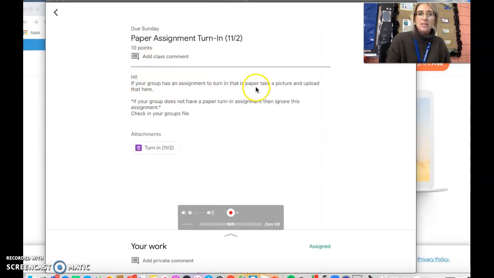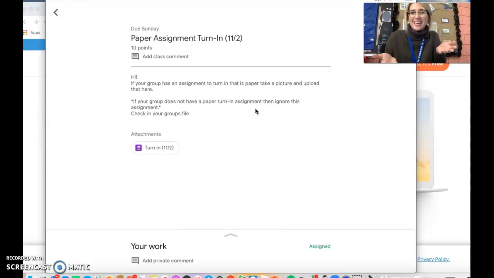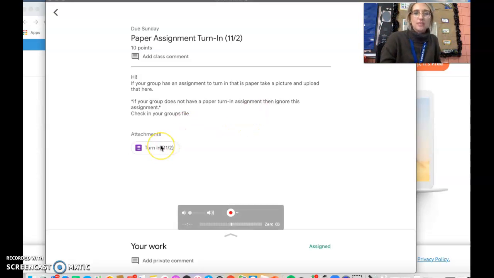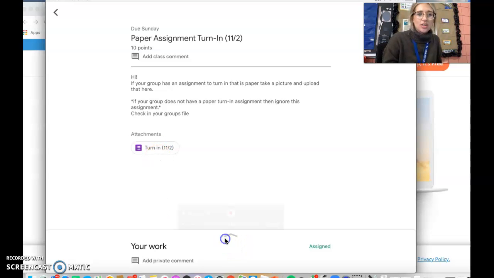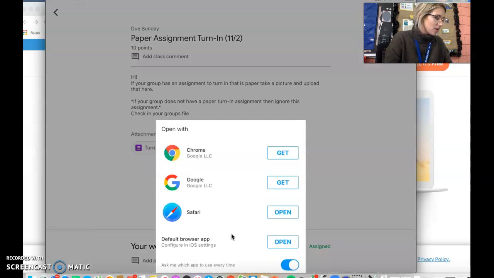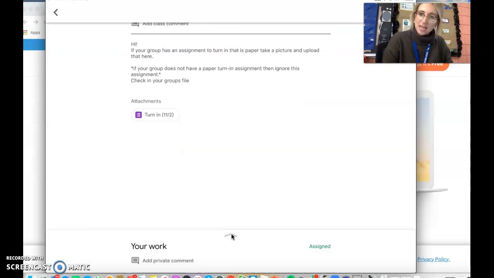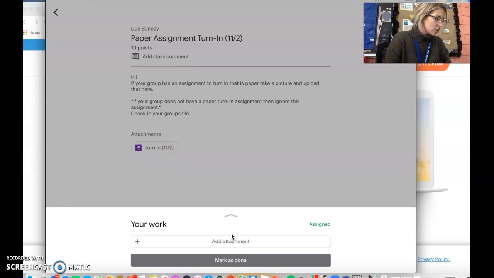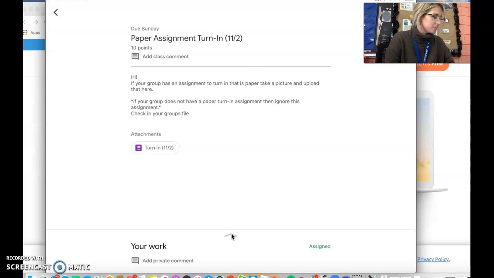Hi, if your group has an assignment to turn in that is paper, take a picture and upload that here. If your group does not have a paper turn-in assignment, then ignore this assignment, okay? I know it says it's worth 10 points, but the 10 points isn't needed if you don't have an assignment to turn in, okay? So if you needed to turn something in, you would click on the turn in, and it would open it up in a Google form, which this iPad doesn't have. And you would just get it done there, okay? Add the attachment, and mark as done, okay?